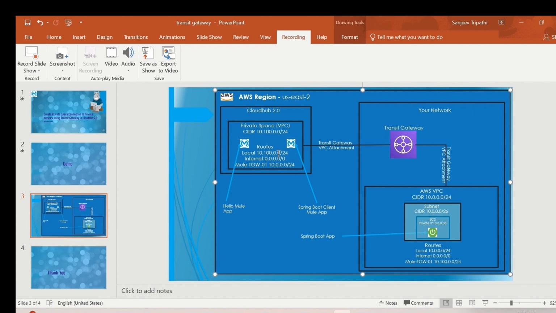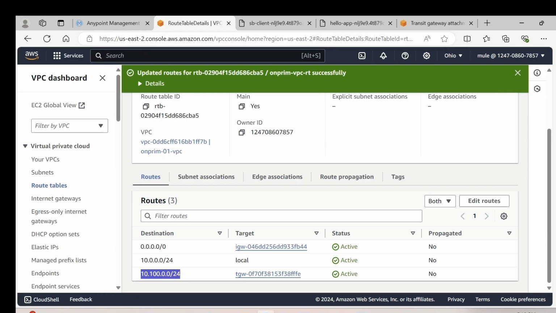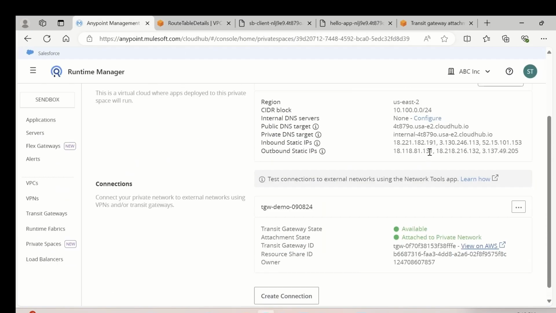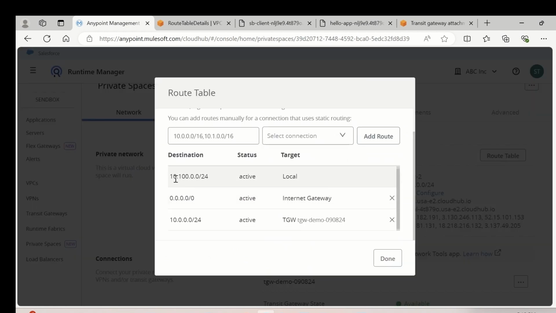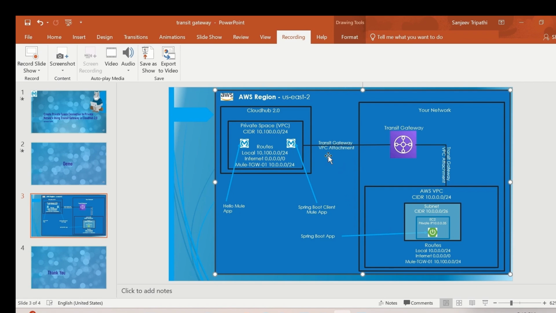Let me show you the route table here in the private space. We'll go to the route table, and here you can see that the private space range will route locally, 10.0.0.0/24 will go to the transit gateway, and the rest will go to the internet. That's what we have here. Now we have the route table configured properly.